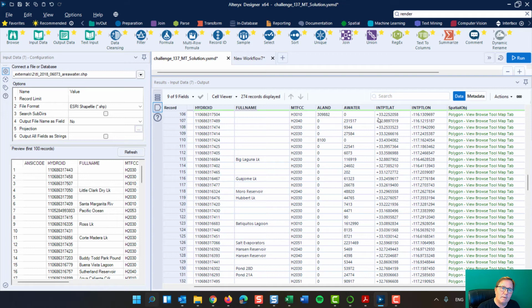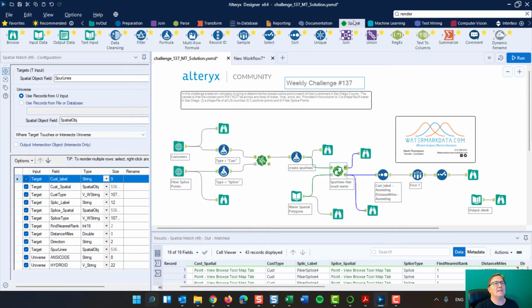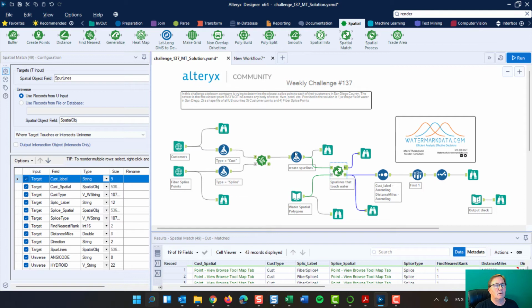274 polygons in this file. And the tool that we're going to use here now is Spatial Match. And again, these are all coming from the Spatial menu.